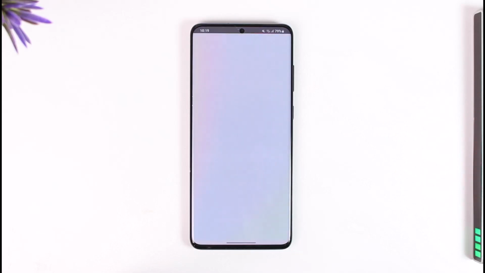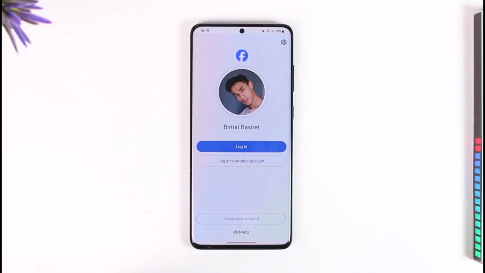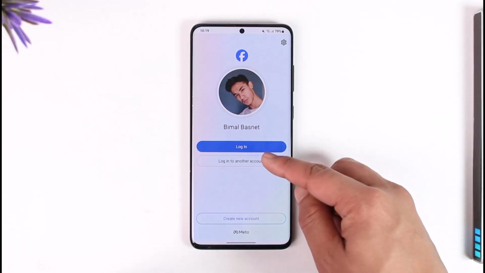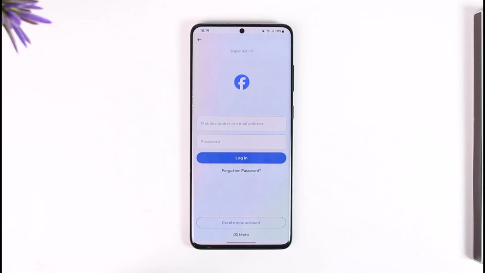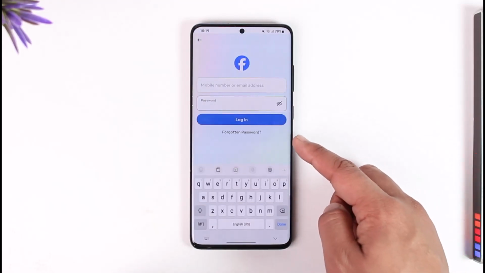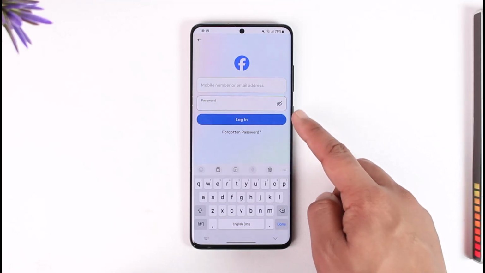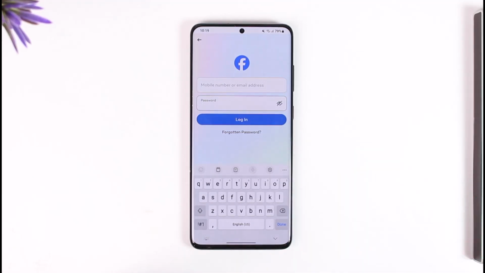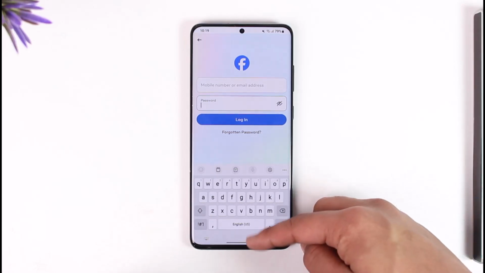Now if you have your account saved, you will find the saved account and you can log in directly. But if you want to log into some other accounts, you can just tap the login to another account option here, and once done you can simply enter your mobile number or email address and then your password as well. And after you've done that, you can just tap the login option here in order to successfully log in to your Facebook account. This way you can go ahead and sign into Facebook.com or Facebook account.